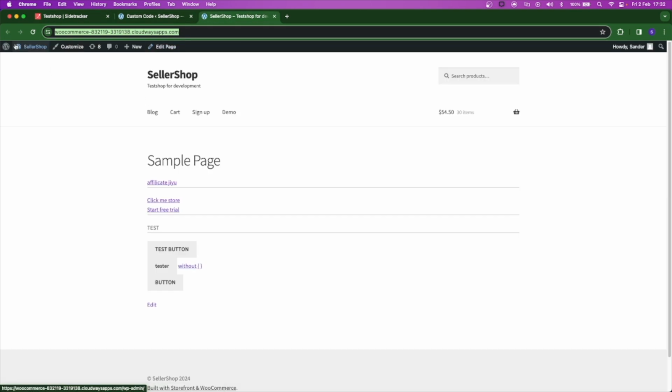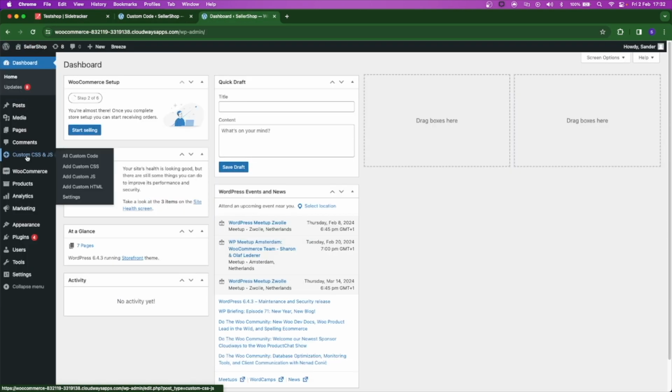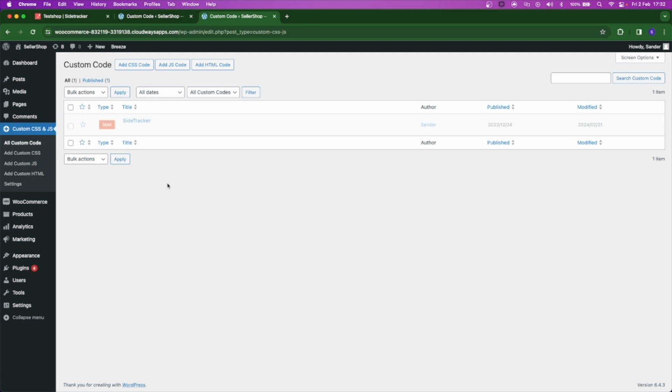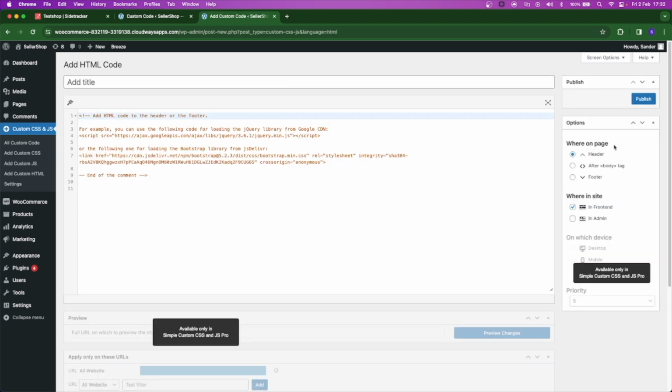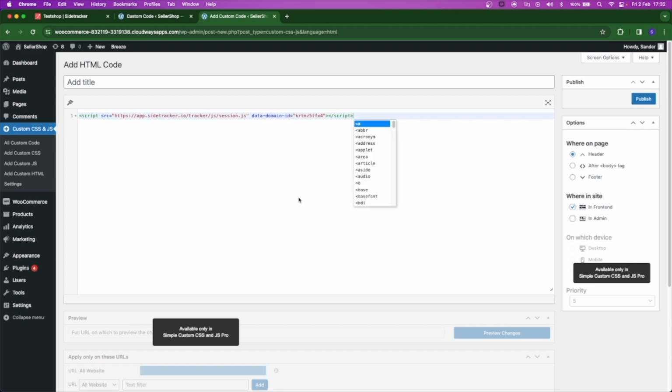And in this WooCommerce we have a custom code. This makes it very easy to add custom HTML or CSS to the header of the page. We will click add HTML code. We make sure it will add it to the header and we just paste our link here. With this script only Sidetracker is able to track our domain.